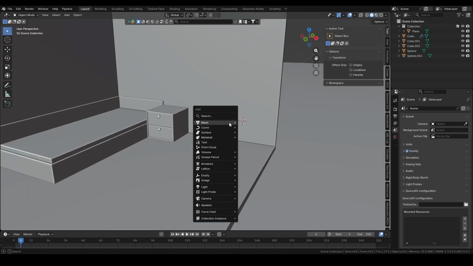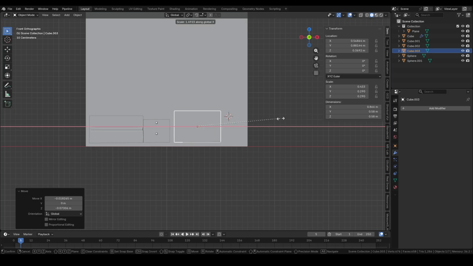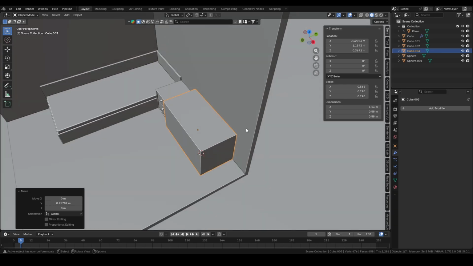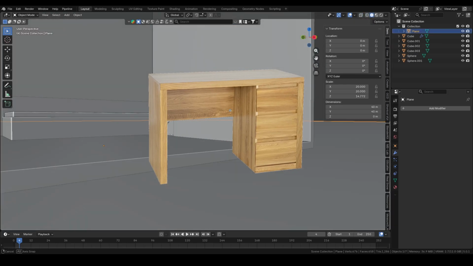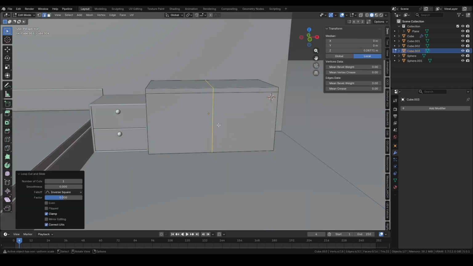Let's make a model of desk. Add a cube, scale it down in Z and Y axis and scale it up in X axis to make the shape more similar to desk and place it in the right position. I think I'm going to make this specific type of desk. So go to edit mode by pressing Tab and add loop cuts by pressing Ctrl R.